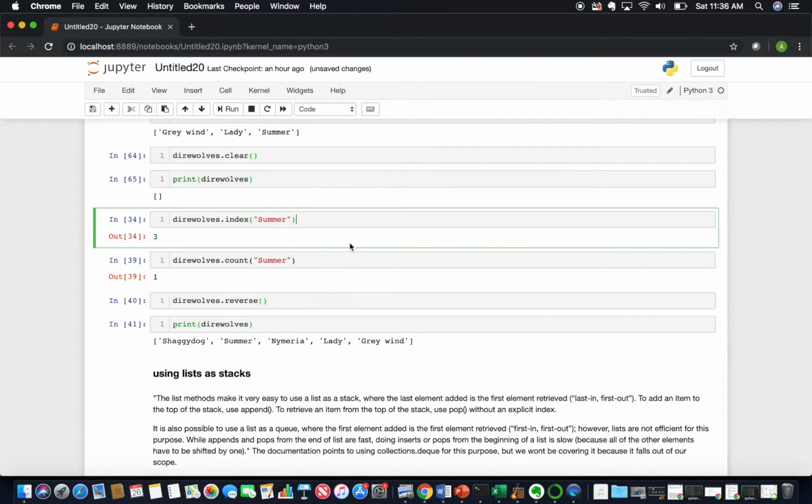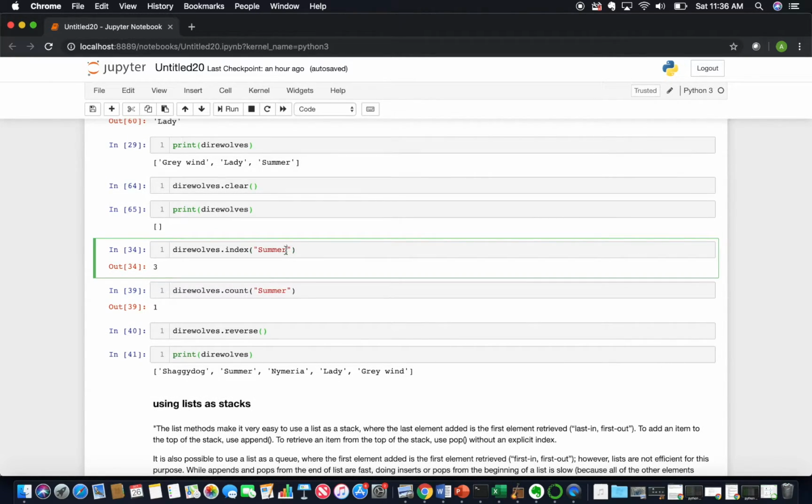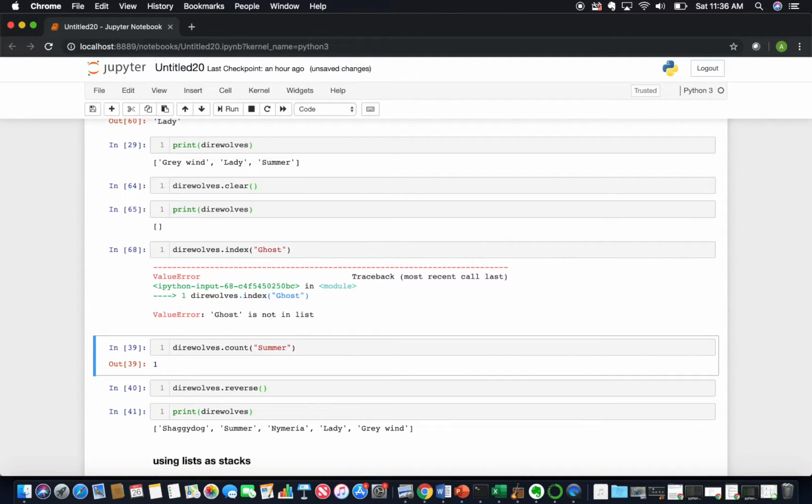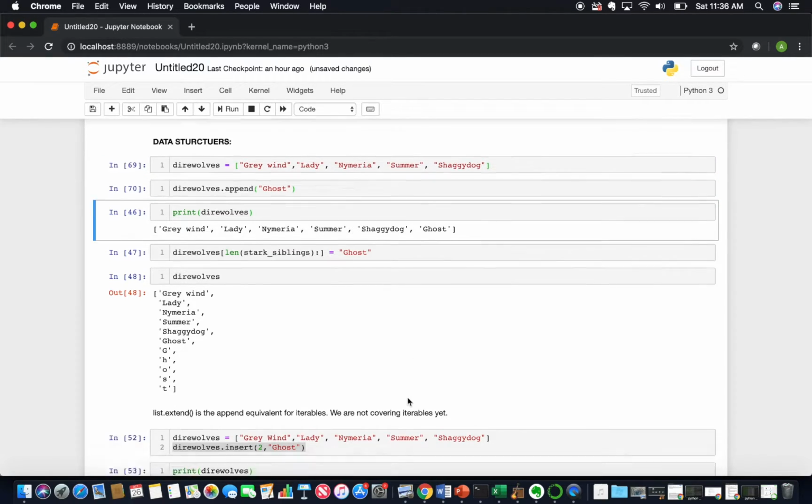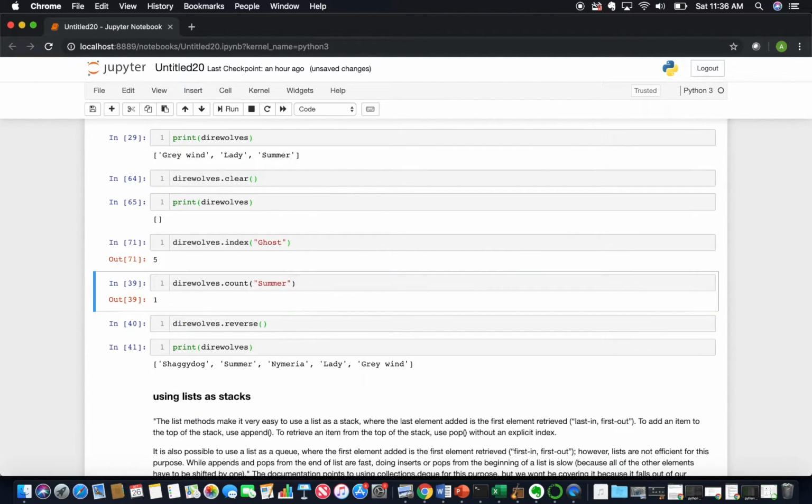And index is just a way to ask Python what's the index at which one of the direwolves, or the elements, is located. So if I want to know where is Nymeria, it's going to tell me it's at position 2. If I ask where is Ghost, I'm sorry, I didn't append Ghost this time. It should tell me it's at the very end. Yep, position 5.